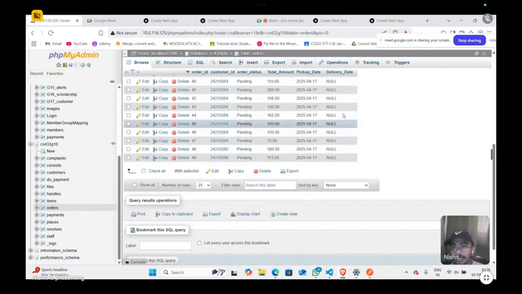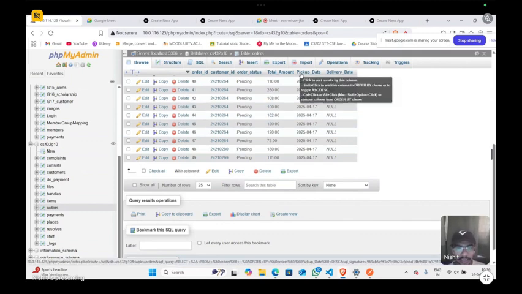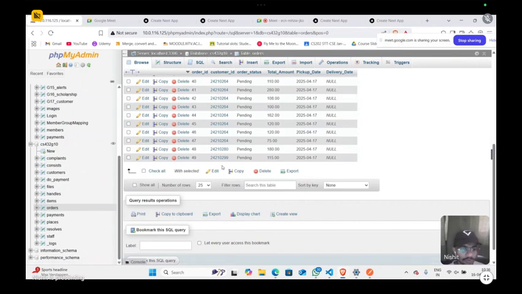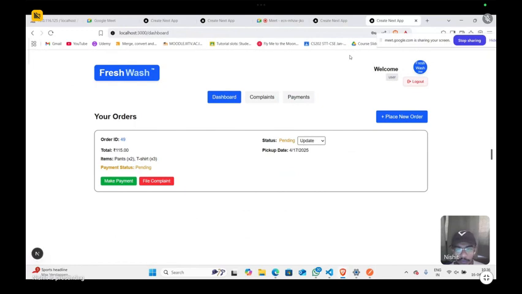Pickup date is this. The admin can also change this delivery date using the update delivery date API. So as you can see, I can see my order. Okay, I want to also show you something else. What if I make a payment? Right now our order is in pending state.